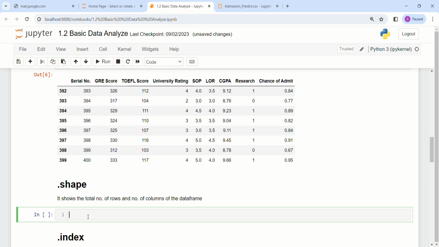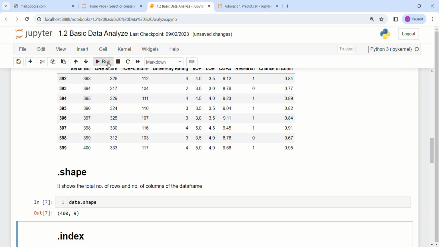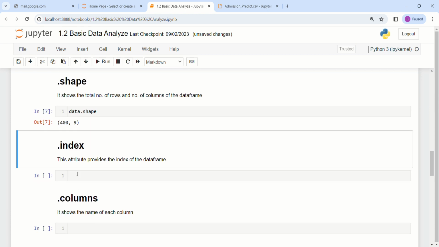The next one is shape. Shape shows the total number of rows and number of columns of the data frame. So you write data.shape. If you run this, 400 rows and 9 columns are there. That is the basic analysis of the shape.